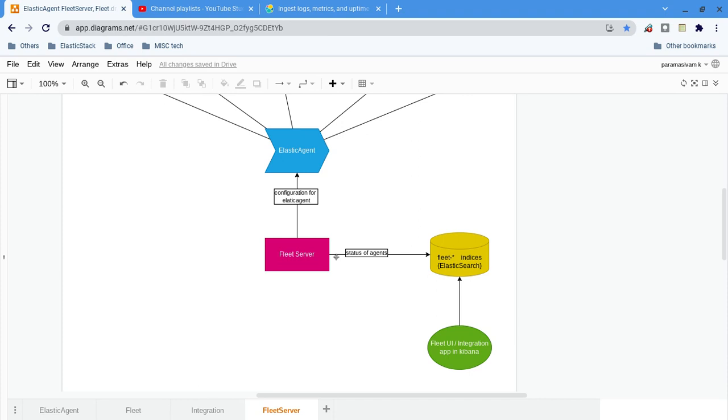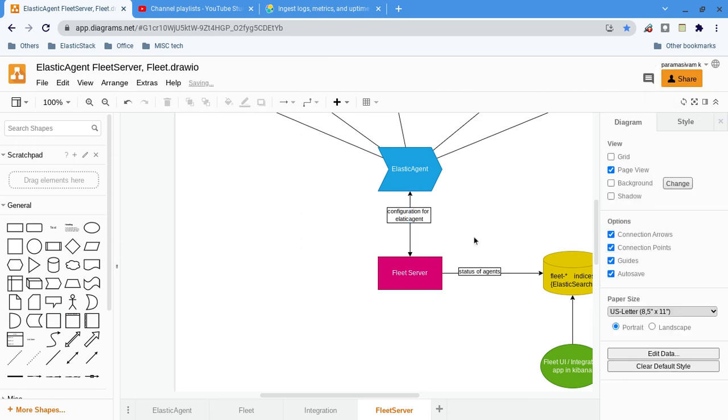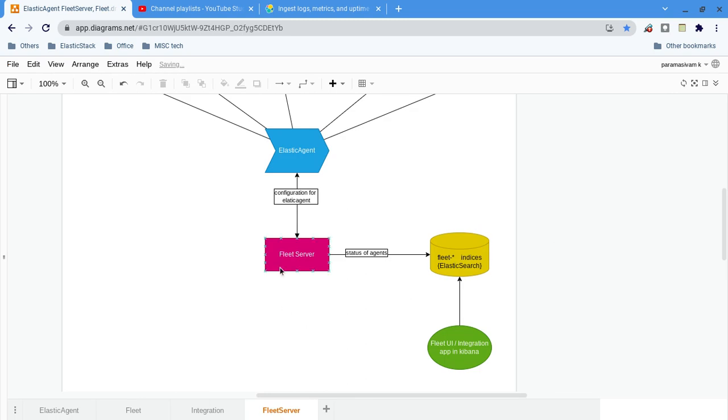So what will happen now? The Fleet server checks very often with Elasticsearch for any changes in the configuration in such indexes. If something is changed, it is pushed to the Elastic Agent. That means it's a two-way. I have to enable the arrow. Okay, this is a two-way.